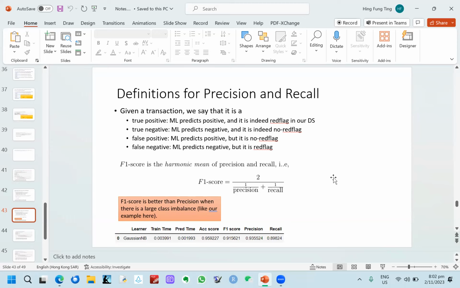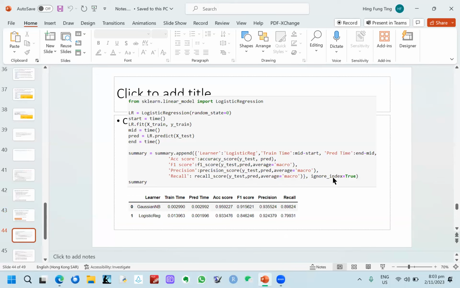So basically, we will focus on this score in order to see the performance of the algorithm. You see that these two are meaningless in our example because it takes much less than 1 second to get the result. Now after using the Gaussian NB, you can try other methods. Here we use logistic regression to build the model.